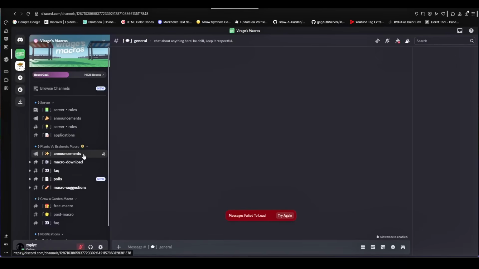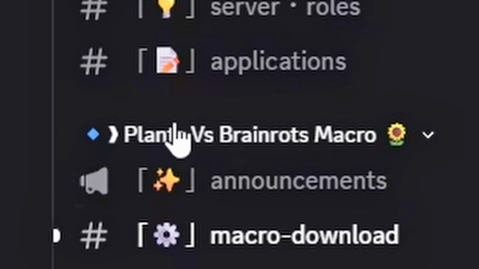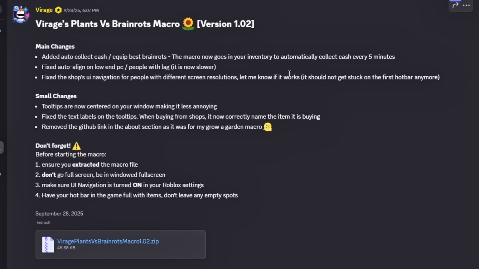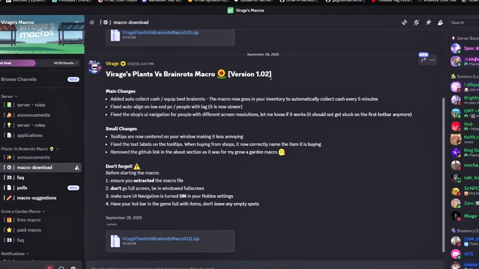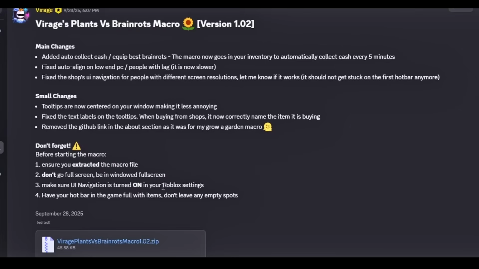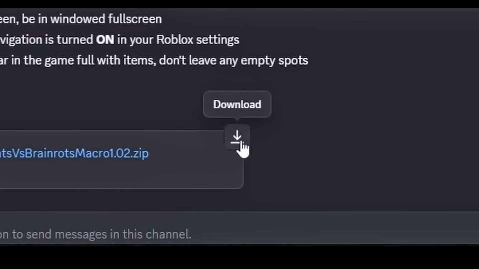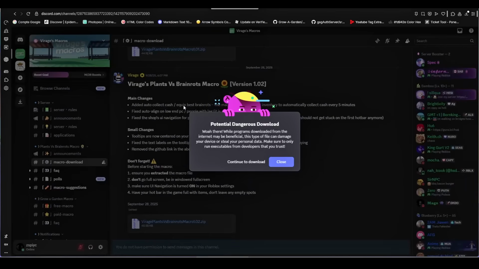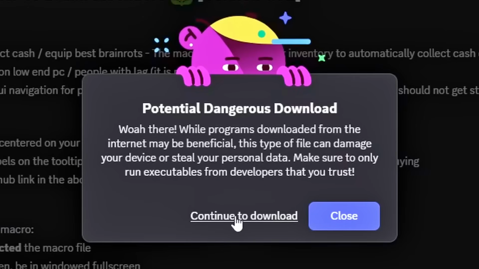First thing you want to do when you're inside is go to the plant vs brainrot section here, then go down to macro download, and you should see something like this. For you, it's probably gonna be version 1.03 or above, because I'm releasing this version after I record this video. But just download the latest version that you can see here. Just go down and hit download on the file. It's gonna say potential dangerous download. It does that for literally everything on Discord. So just click on continue to download.